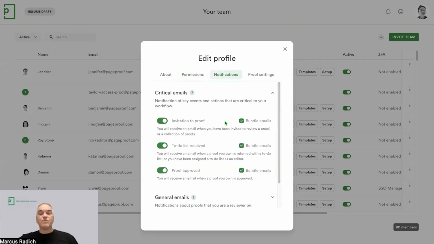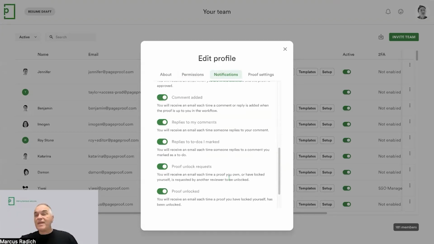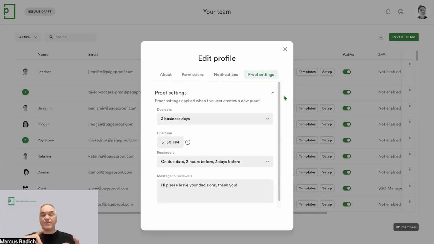Notifications, again, you can go in as an admin and you can set all of the email notifications for somebody. So you can go through and set up all of those, which there are a number here, but the great thing about it is you can set it up exactly the way that you want it for your users. And then the last one over here is setting up things like due dates and the default message to reviewers and those sort of things.